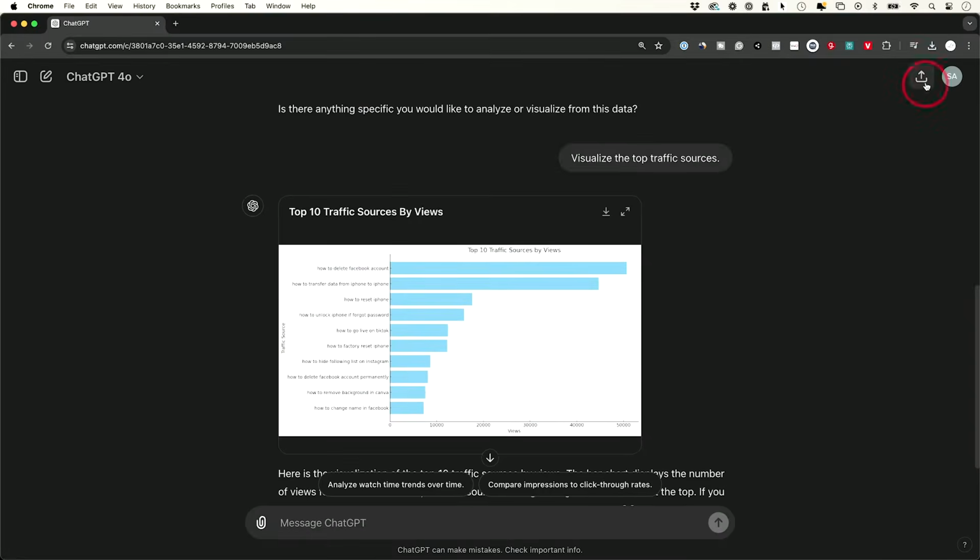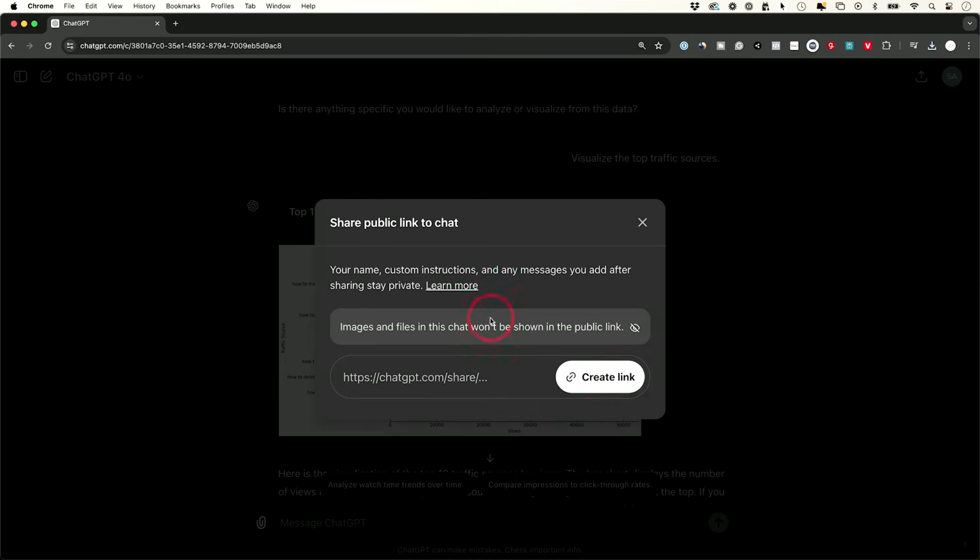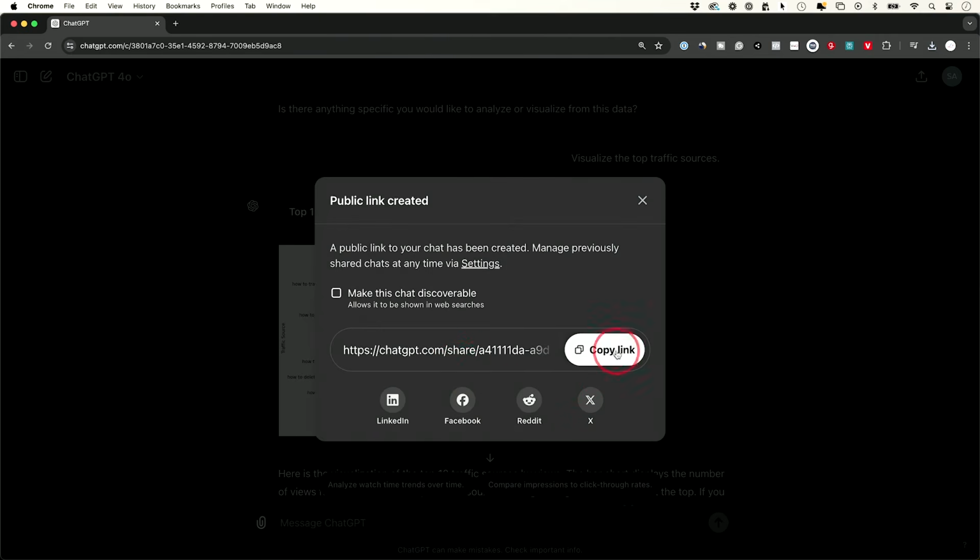If you want to share this with anyone, you could press this share chat icon, and it's going to create a public link if you want. So if you click this, it's going to create this public link, and then you could copy this link and share it with anyone. And then anyone else could use their ChatGPT account to interact with the same chat and with the documents that you've uploaded here.